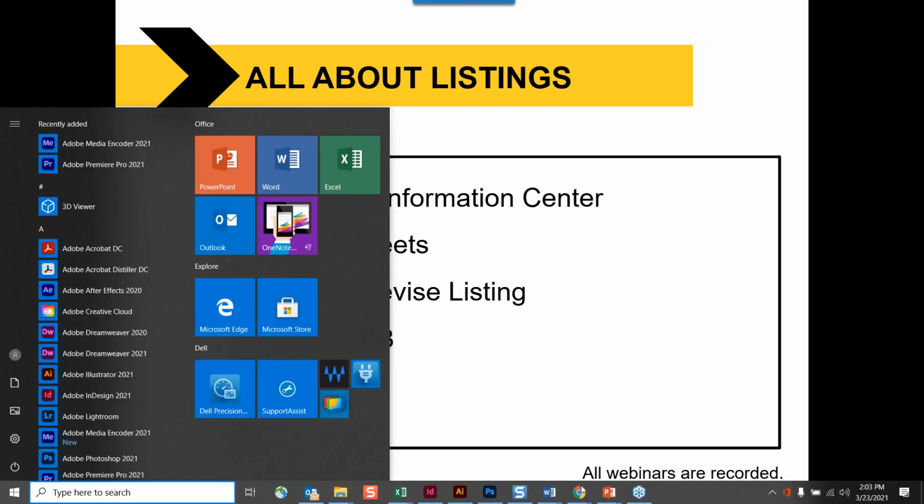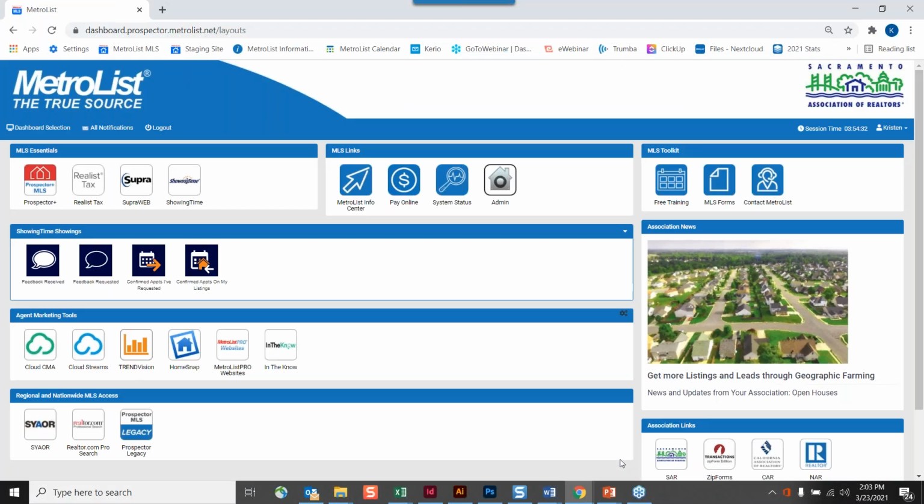So let's go ahead, you guys. I'm just going to jump right on into my MLS dashboard today to start us off. Now, today we are working within the Prospector Plus system, which is one of our essentials. So it's up here in the upper left corner right when you enter the dashboard.